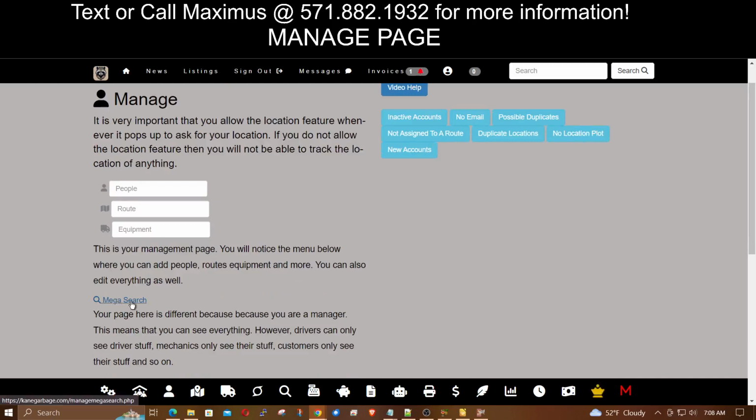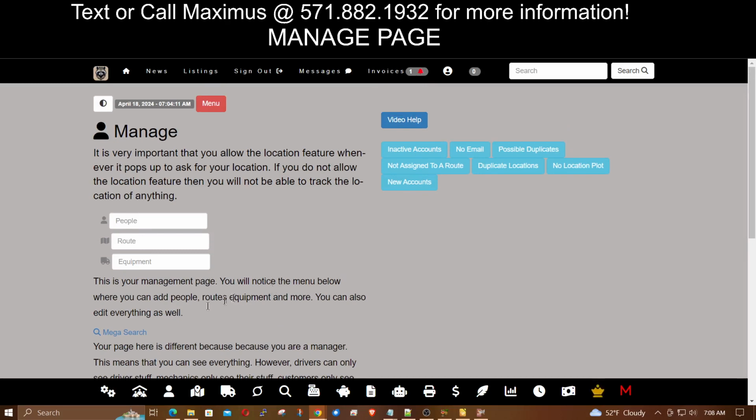This is like if you're trying to search invoice numbers, a check number, and so on and so forth, in your invoices, for a client, to see if they paid or check the status of something. That's what the mega search is for. And we'll get into that in another video. However, in this particular video, on the manage page, you're going to find that these menu items are going to be very valuable to you.